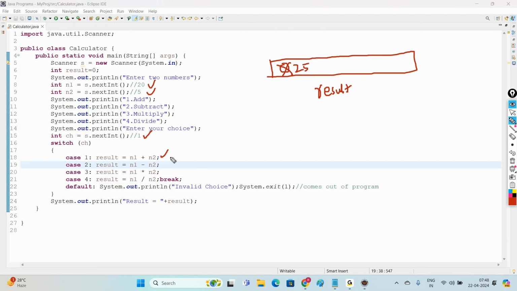Since no break, it will come to case 2 statement also. When it comes to case 2, the value of result will become now 20 minus 5, 15. Since no break, it will come to case 3. The value of result will become 100. Since no break, it will come to case 4. The value of result will become 20 by 5, 4. And when it sees break, it comes out and prints the value of result, 4. So if no break, it will just go to the statements of other options until it says break.